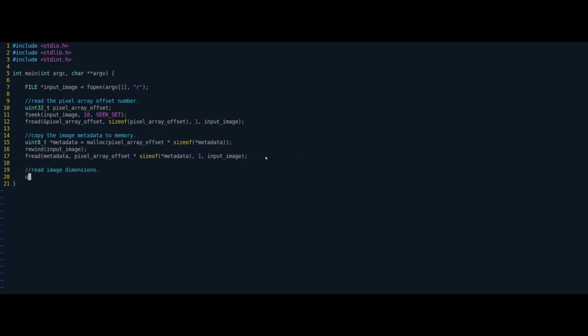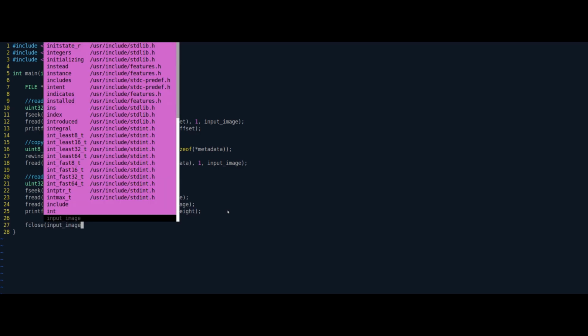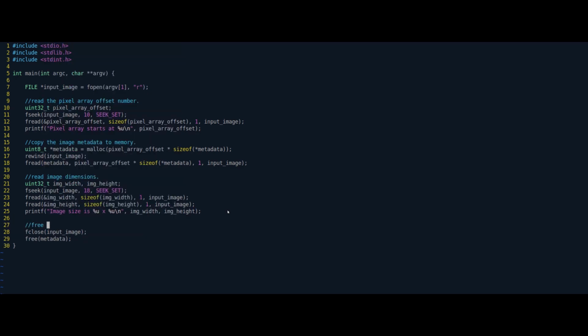Next, we'll acquire the image width and height at the byte offset of 18 from the start of the image file. Both of them are 4 bytes wide and we'll use them to calculate the size of the pixel array or the image size. We'll also print some diagnostic messages to know a thing or two which we care about the image. And also, let's not forget to clean up after ourselves.